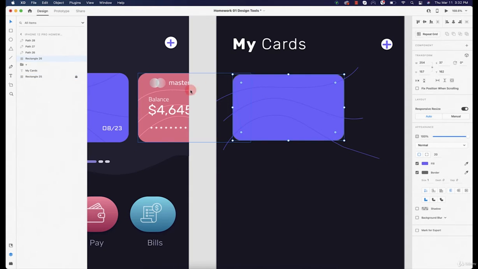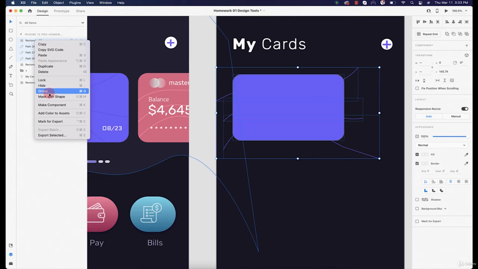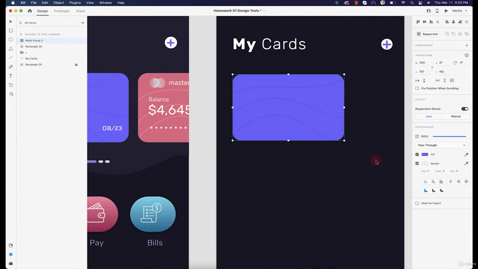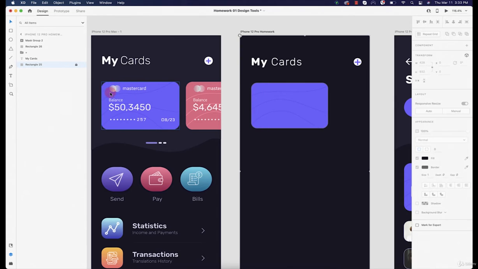The next thing I'm going to do is to duplicate the shape of the card, which is this rectangle. Duplicate it. We are going to use this to mask the lines. Put it above the lines and select the lines with the new copy of the shape of the card. Right click and make the mask. Now the lines are appearing inside the card, just like this.